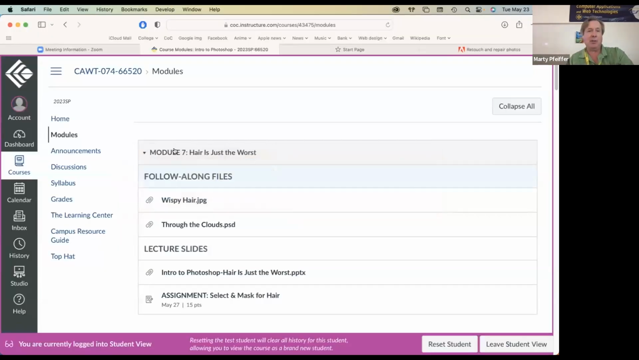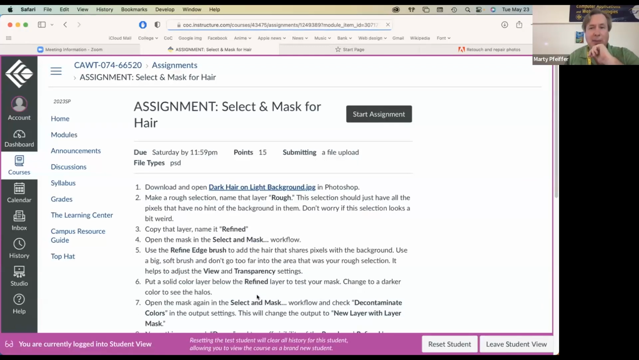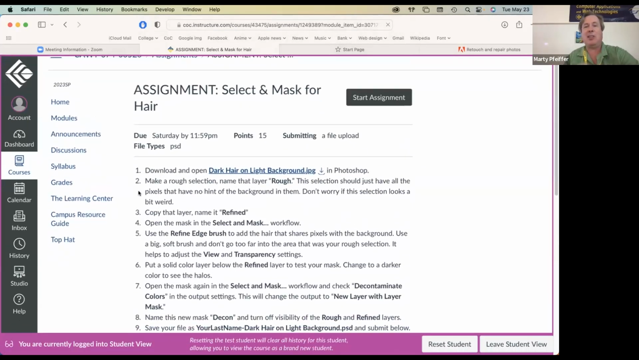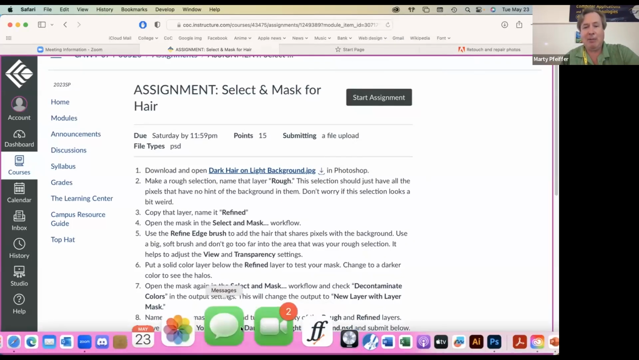Let's go into the modules, and in the assignment, select and mask for hair. We'll just open that up, and I'll do that alongside of you. So let's go through the steps here. And these steps are exactly what we just did. So download and open this dark hair on light background. So I'll download that. And let's see what we got.